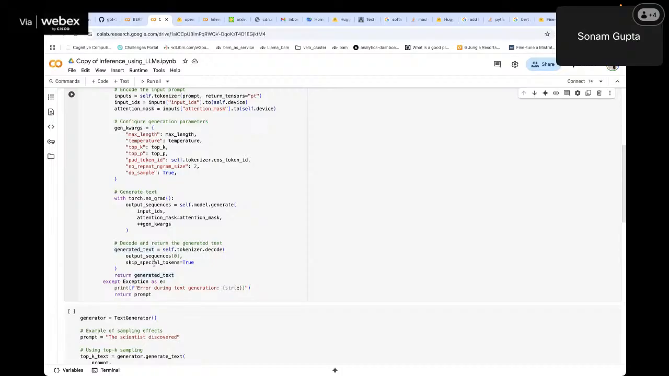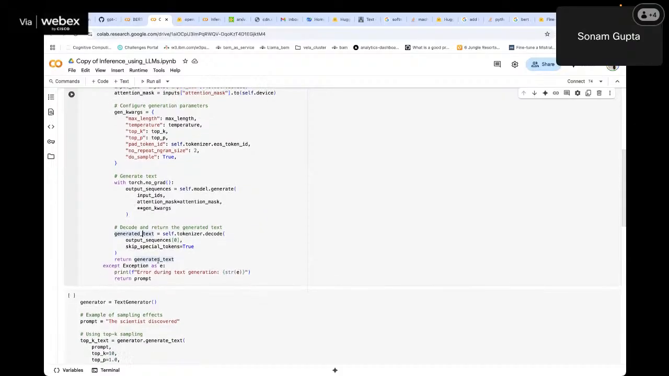And this skip special tokens, like I said, we were seeing those tokens, the begin of sentence, end of sentence kind of tokens, right? So if you don't want to see those tokens in the generated output, you can set skip special tokens to true. If you set this to false, you will start seeing those tokens also in the output, right? So it is up to you.